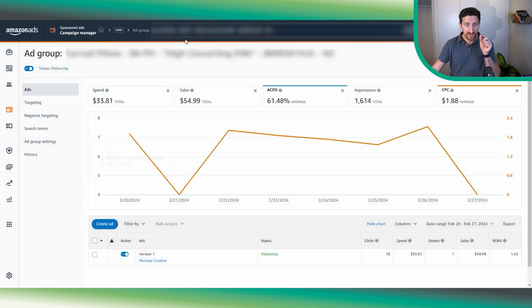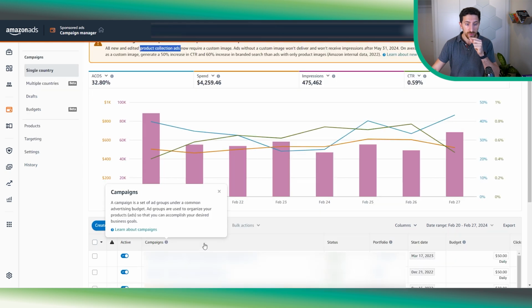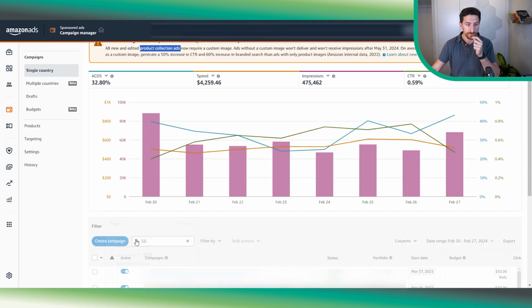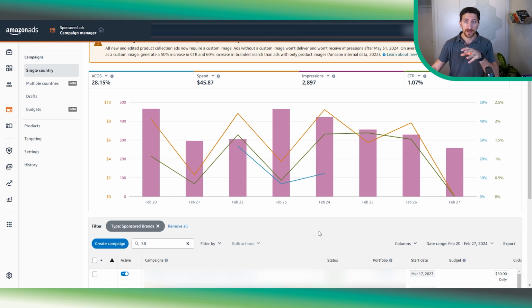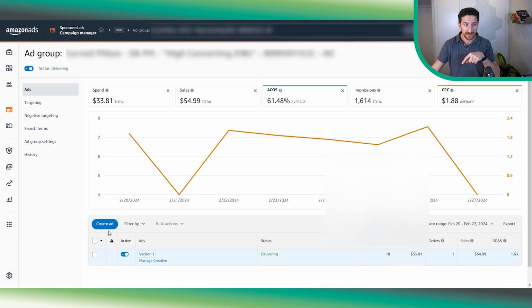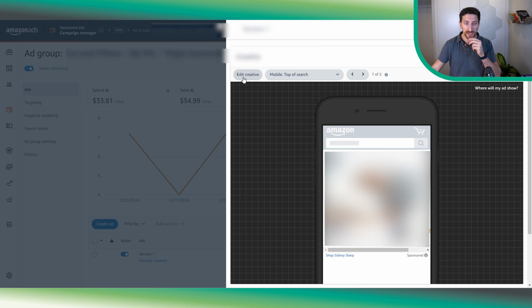So go inside your sponsored brand campaigns. Here you can use the filter type sponsored brand and analyze only sponsored brand campaigns. Don't analyze sponsored brand videos because they don't care about these campaigns. And make sure you have a custom image. So click on the campaign, click on the ad group, go inside the ads, click on manage creatives, and here make sure to edit the creative and add the custom image. So this is how you can do that manually.